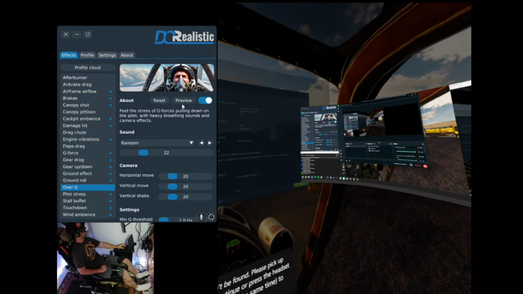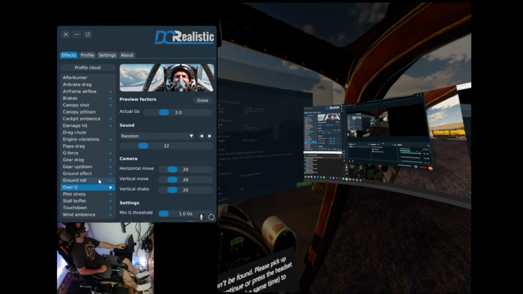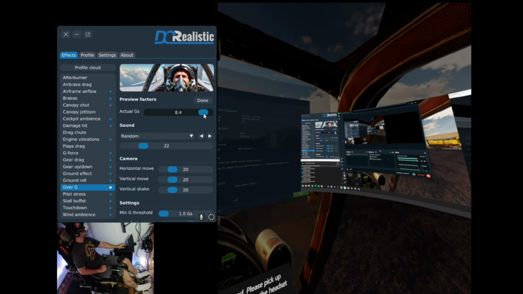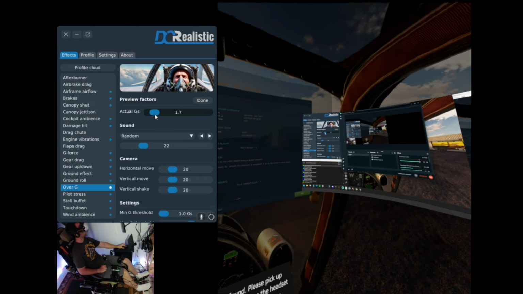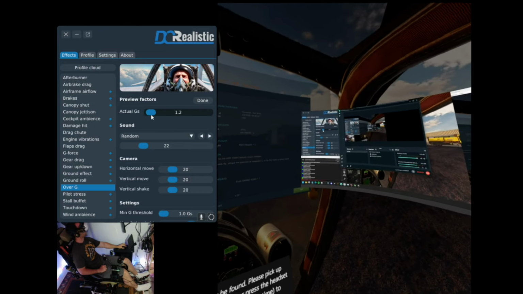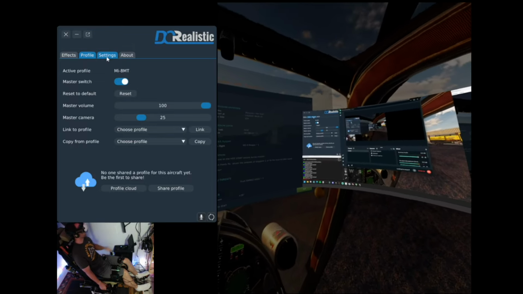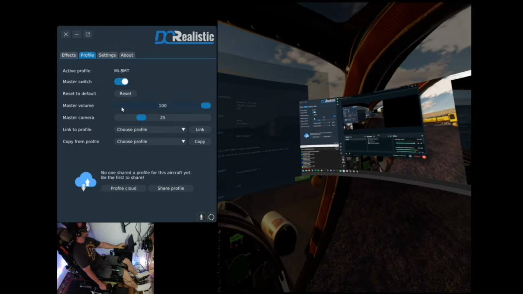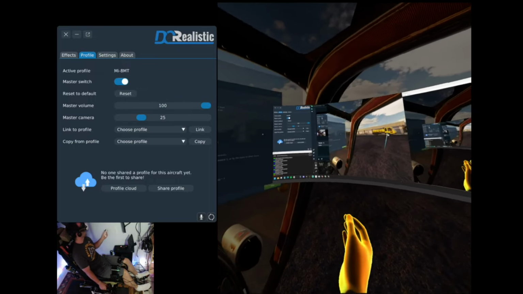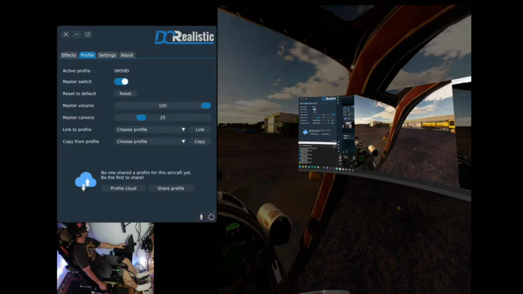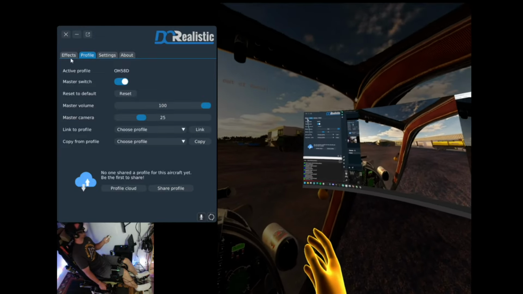So if you're pulling a lot of G's, you could adjust them here. He'll be more aggressive towards the volume, as you can hear. So over here, we're going to see currently the last aircraft that I was in was the Mi-8. And now we're going to enter the Kiowa. Look at that, automatically populated, figured it out.